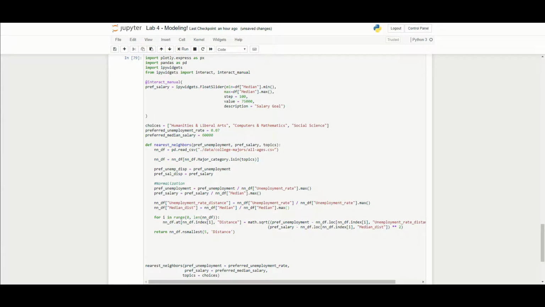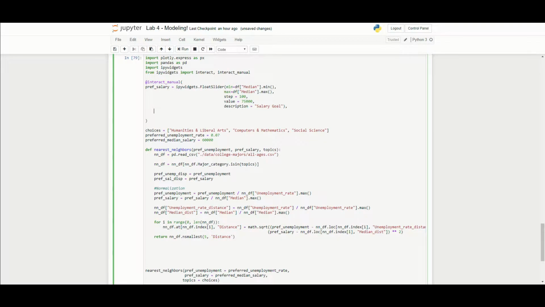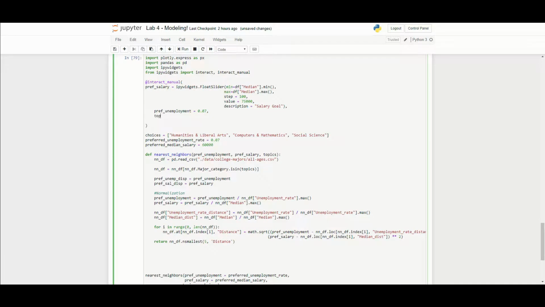Now to run this, we actually need to put in some dummy variables for our other ones. We have choices, unemployment rate, median salary. All we've done here is median salary. So I'm going to do comma, enter, and I'm just going to put in a dummy variable. So we'll do pref_unemployment, I'm sorry, and we'll do equals 0.07, and then topics, and we'll just do a really quick one, computers and mathematics.